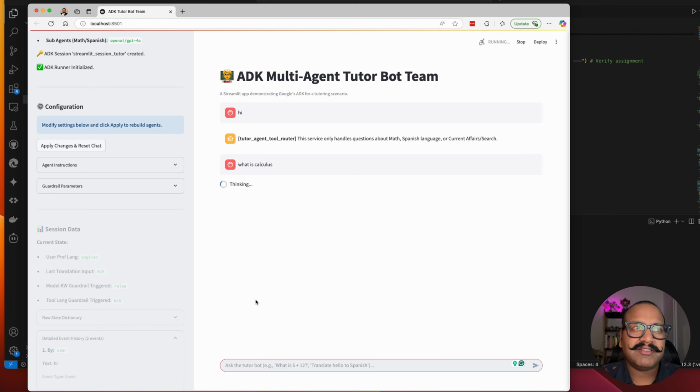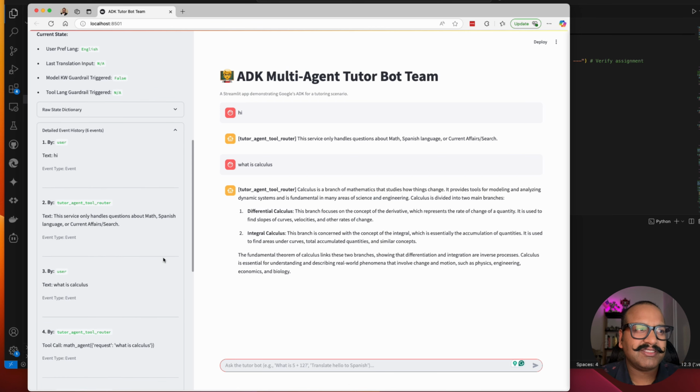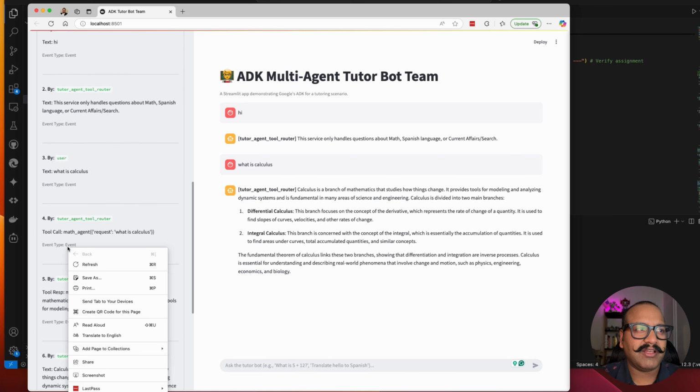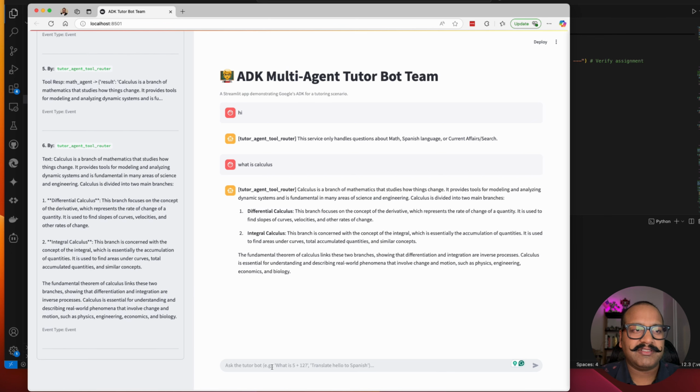Now, the good thing here is the tool is being triggered. It goes to the math agent, but what is being returned is the tutor agent router itself. If you look at the events, you will see what's happening: it's calling the agent, returning the value, and then the tutor router is returning the value. A very important point here is that if you then make any extra next questions, it will stay within the same router agent's mechanism and it'll answer those questions.